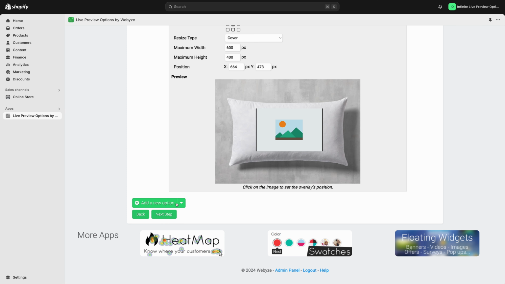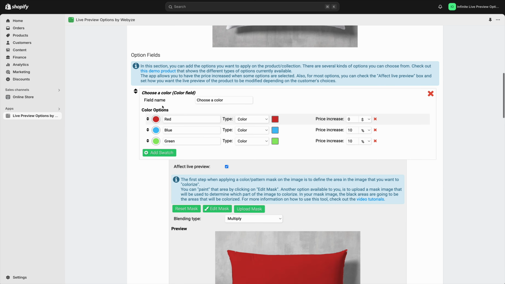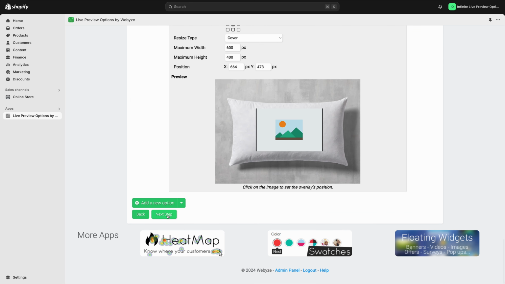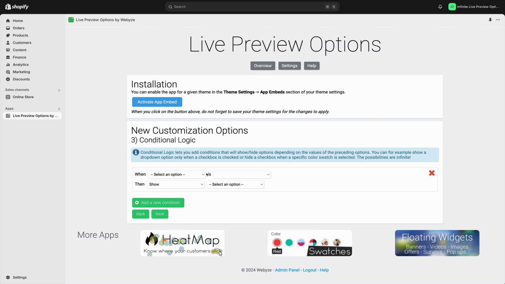So we have pretty much seen the different option fields that the app allows you to use. So let's go to the next step. The next step is the conditional logic. Basically, the way it works is that you can show and hide options. So these options that we've seen here, you can show them and hide them depending on what other options were selected. So you can put conditions.